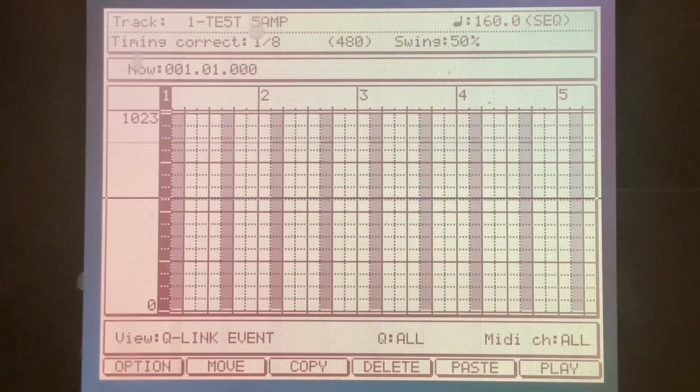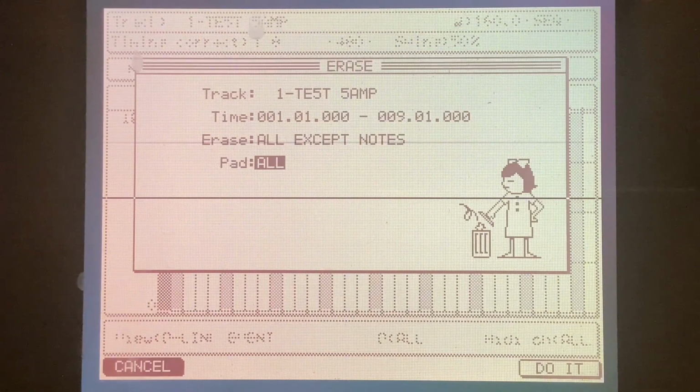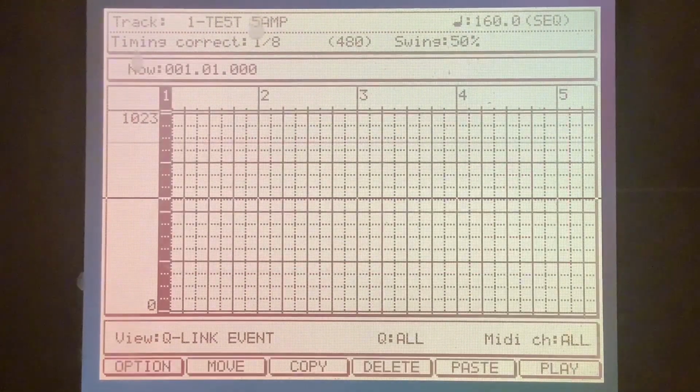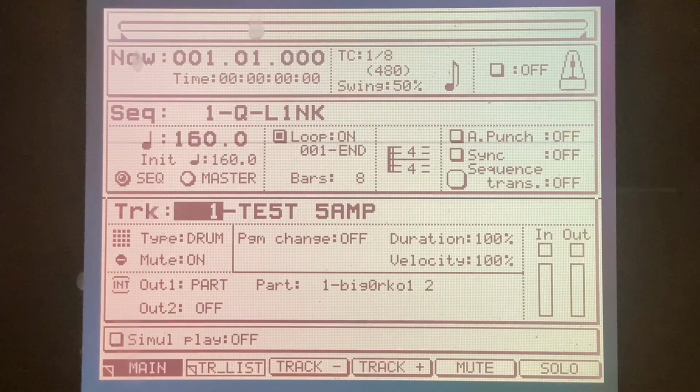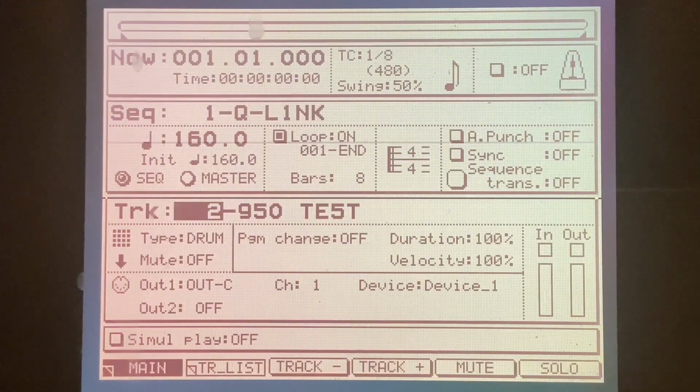All right, so now I'm just gonna erase this. All except notes. Do it. That's it, it's done. So now I'm gonna show you the setup on the external device, on the S950. So I've got a little sequence going here on the S950 track here. In order to control whatever you're controlling with the Q-Link, if you're controlling the external device, then obviously you got to have your external device switched on in the track, okay? So here, we've got the output. My output for the S950 is output C from my MPC.